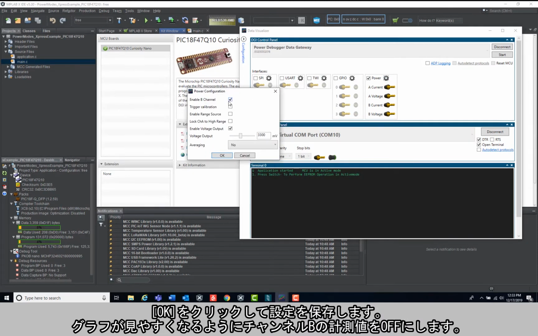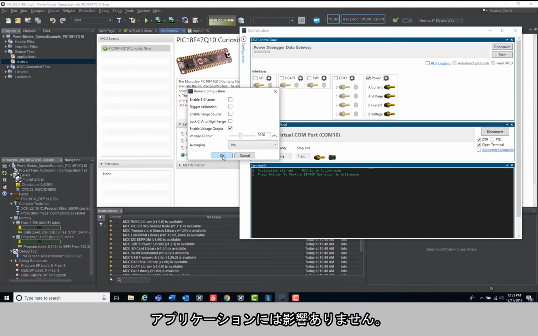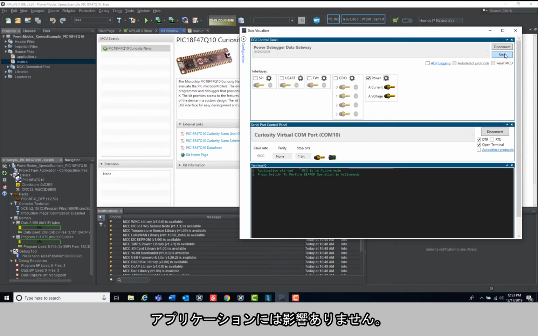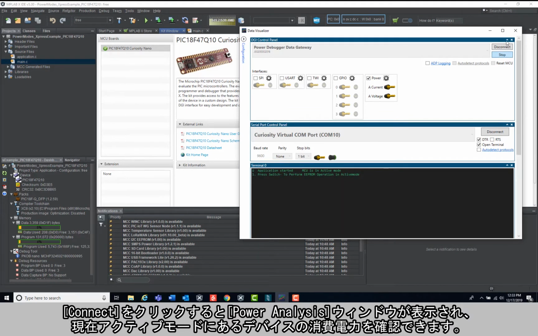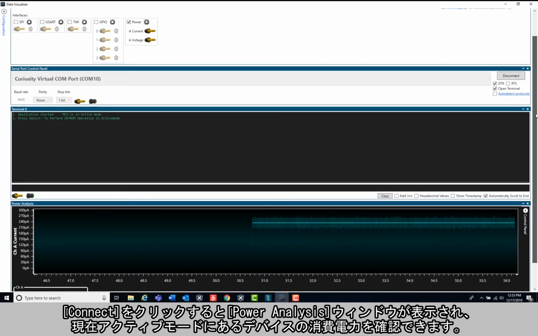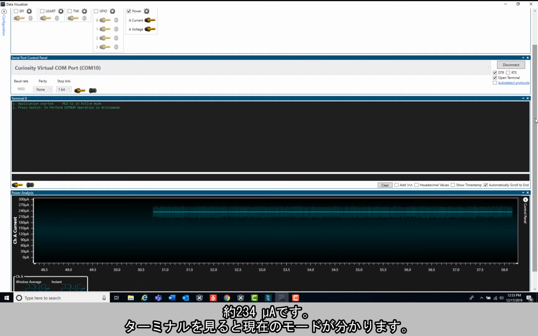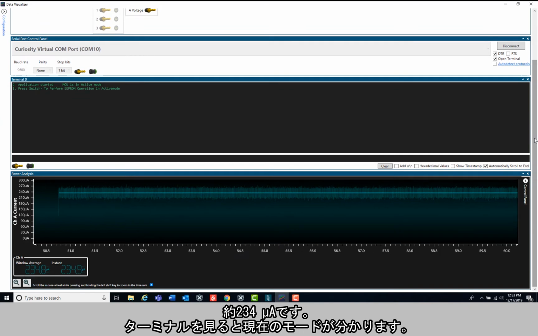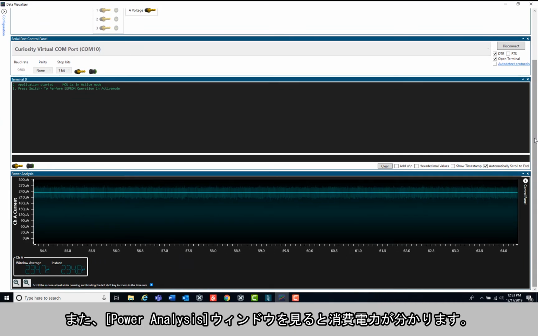Oh, and I'm also going to disable measurements on channel B just so the graph doesn't look as confusing, but this won't really make or break the application. Okay, so go ahead and hit connect and the power analysis window pops up and we can see the power consumption of the device in its current mode, which is active. I'm getting around 234 microamps. We can follow the instructions on the terminal that will tell us what mode we are in, and the power analysis window will show us the associated power consumption.